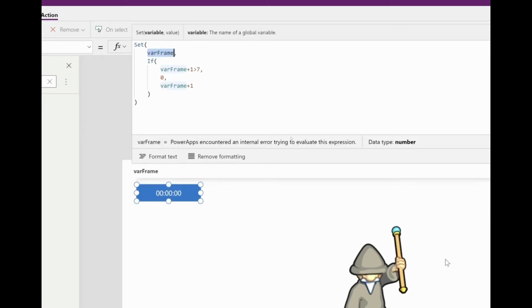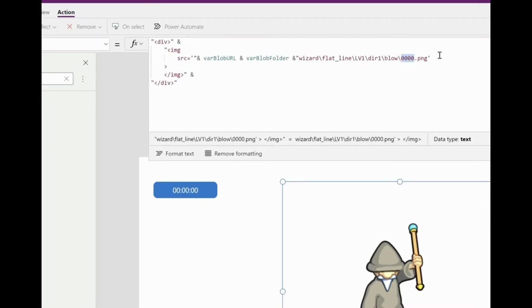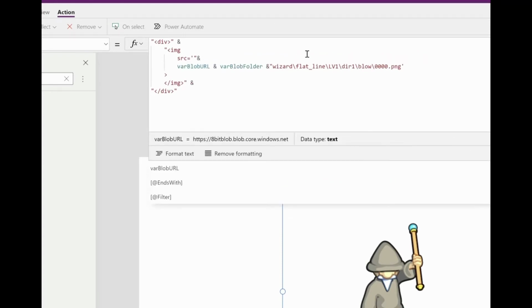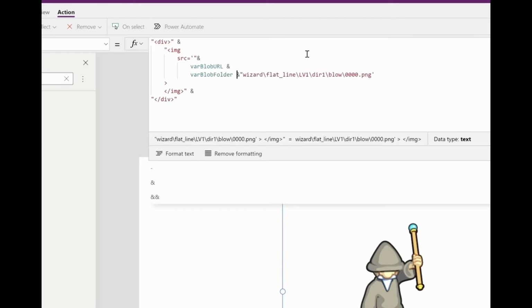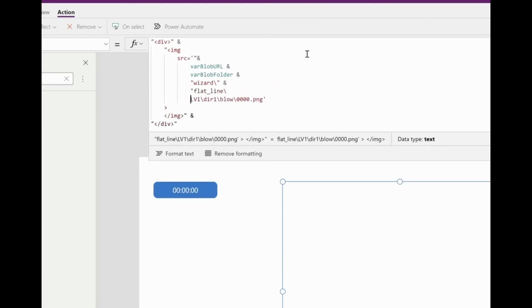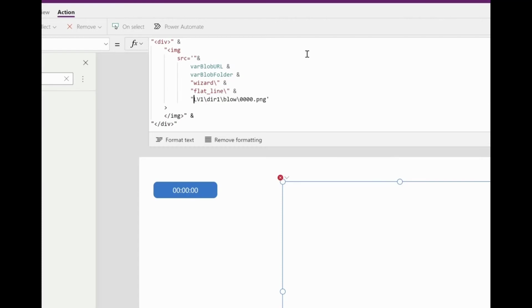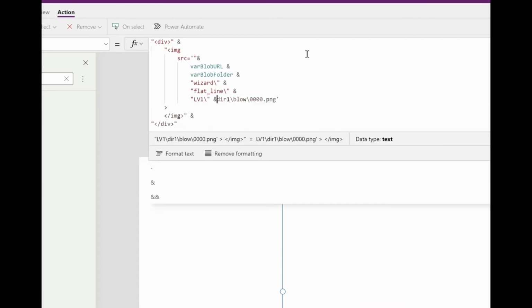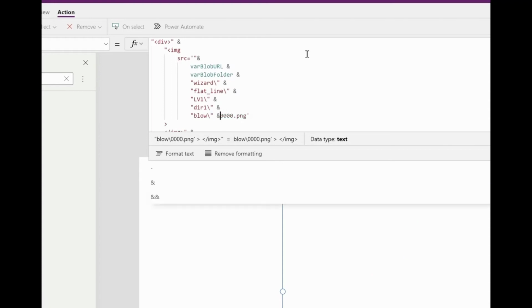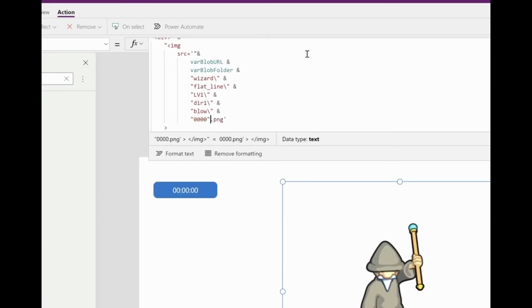I take this variable, I go back to that image, and let's space some things out here. So I got the blob URL, I got the folder, I have this part for the wizard, I have the art, I have the level, I have the direction, I have the attack, and then I have this frame number. Okay, this is the number that I'm going to be modifying, 000 something.